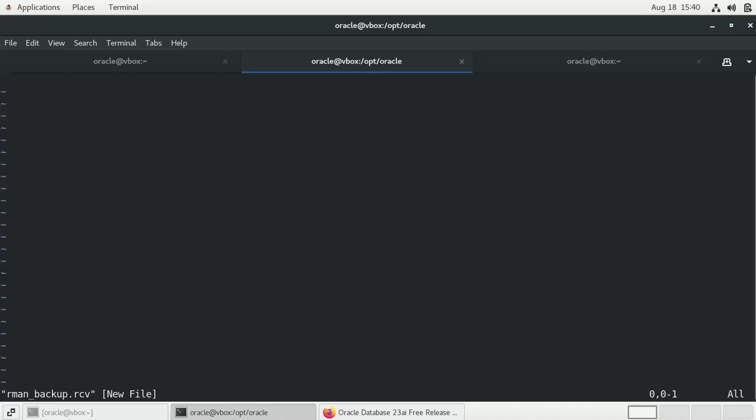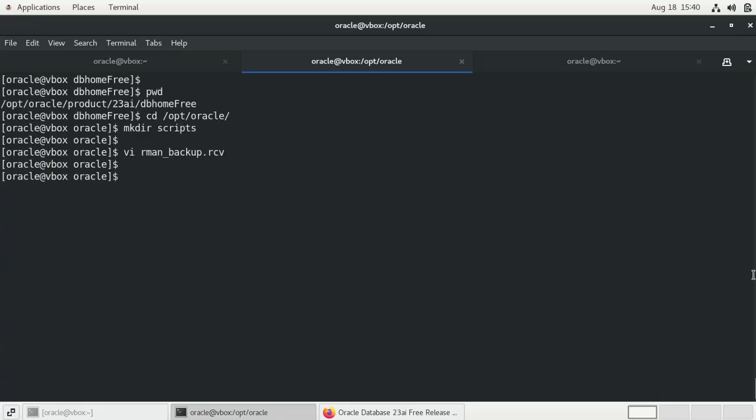And in this file, I will make it simple. I will just put one command, which is backup database plus archivelog. There are other options that we can add to this, which we might see later, but for the moment, this is what we need. So let's save this. This RCV file can be customized to include control files, SPFILE, or use compressed backups depending on your environment. But let's not focus on this for the moment.